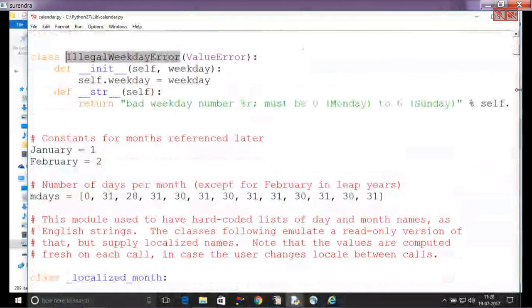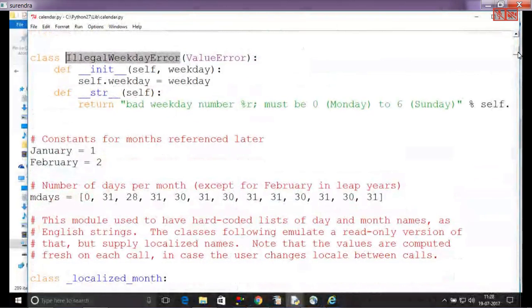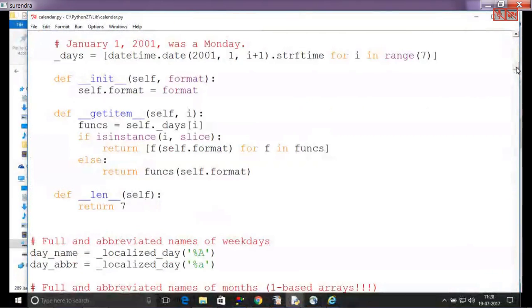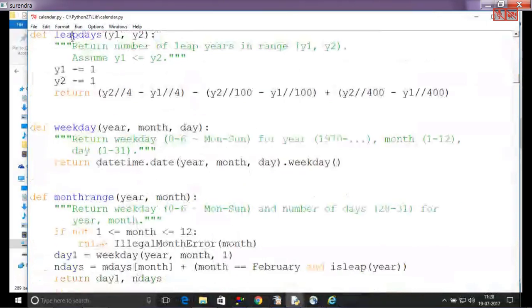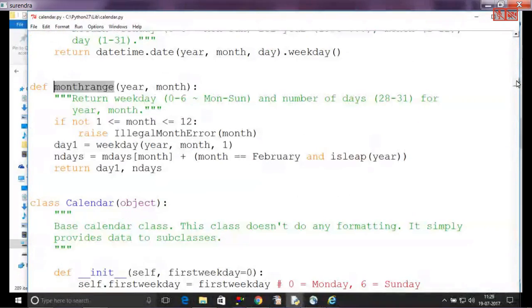Everyone try to see this one. These are all modules we are using. Weekday is a function, leap day is a function, and month range is a function. Everything I gave as examples, right? I gave the task to complete at home for each and every predefined function. You are using the predefined function, so definitely the definition must be present on the interpreter side. The definitions are already present here.